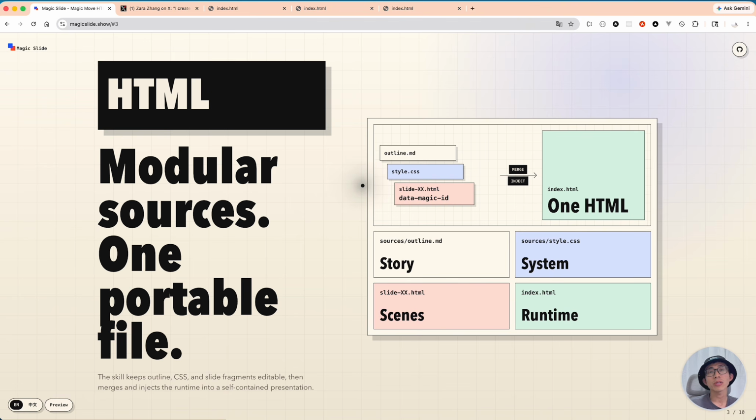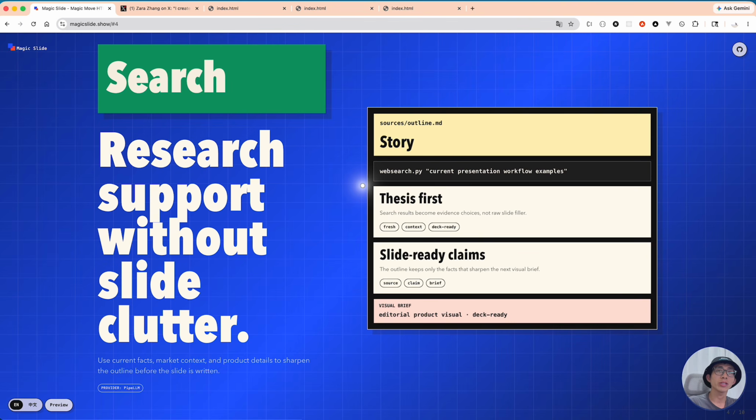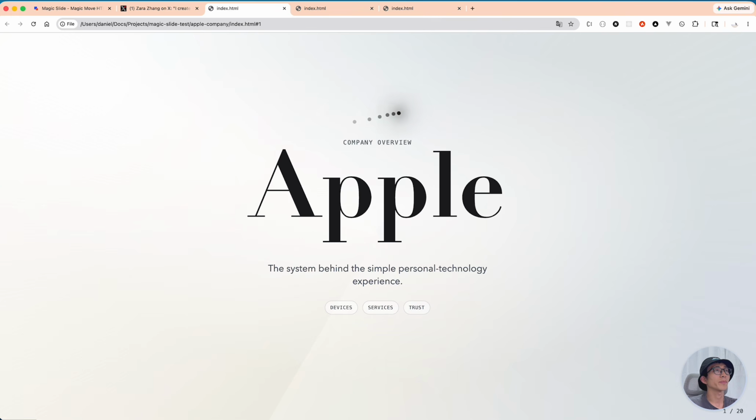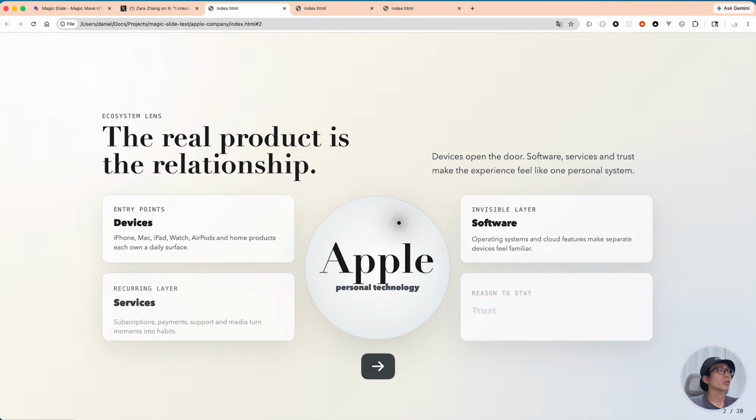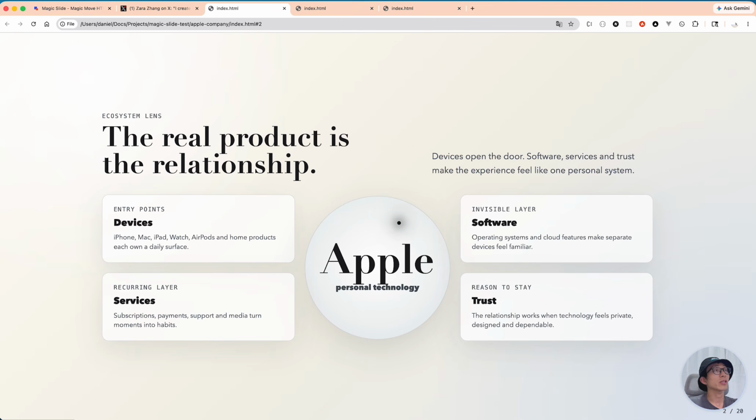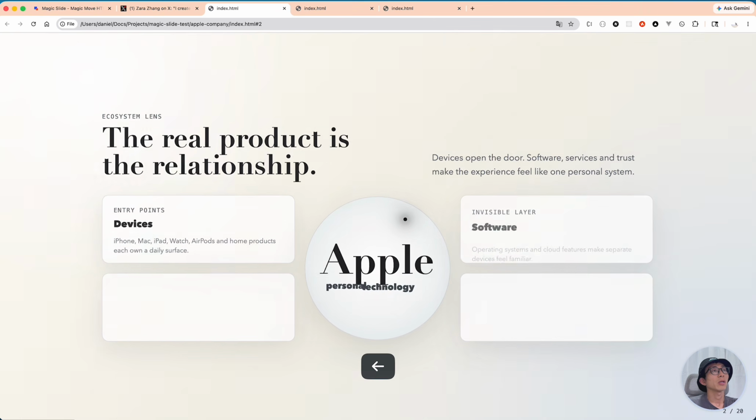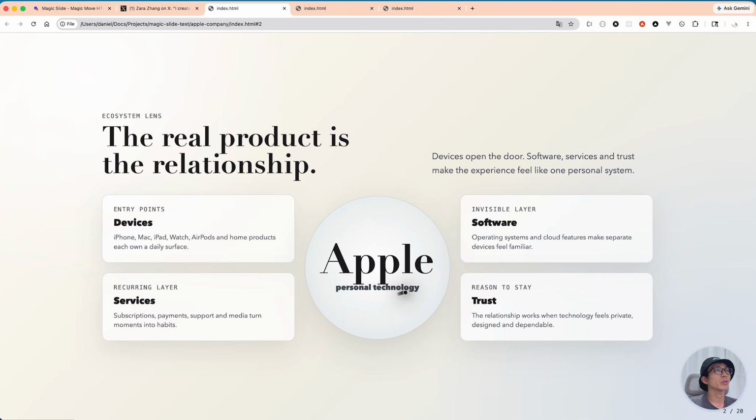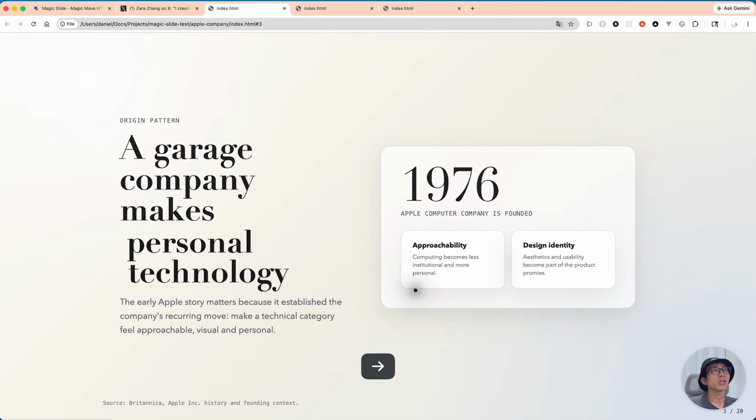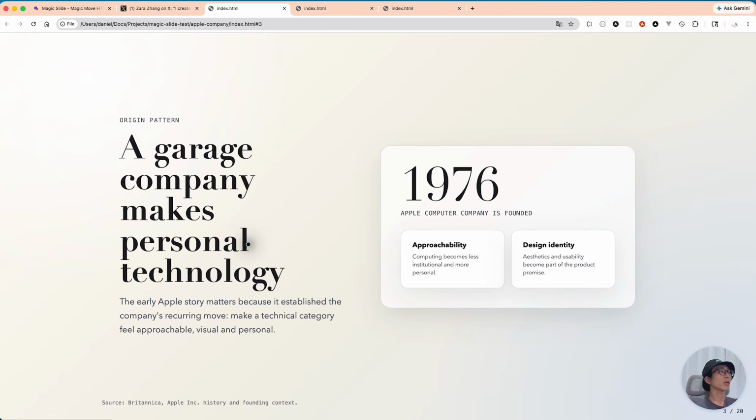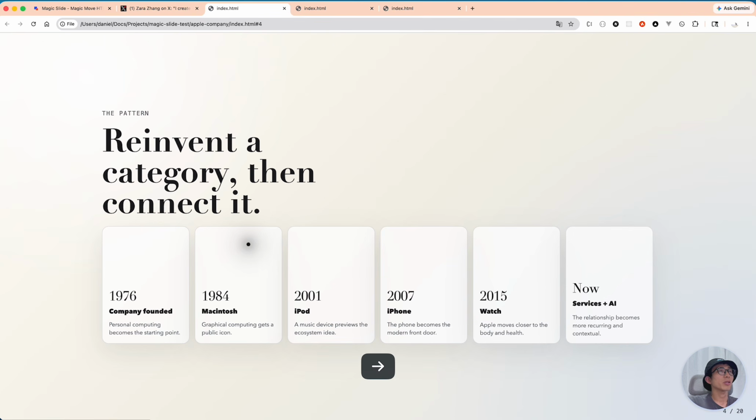So next, let's look at how the skill performs when generating slides in different visual styles. Okay, the first one is about Apple company. You can see the word Apple transition very smoothly into the next slide, and the line personal technology will transition smoothly to the next page. The skill automatically splits it into separate words based on the layout. Each slide is automatically composed by the skill.